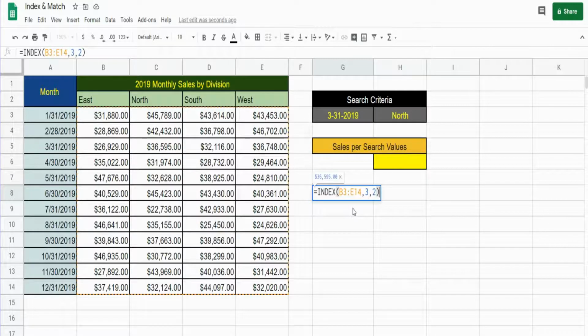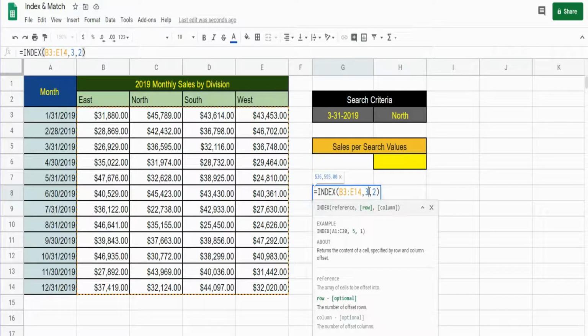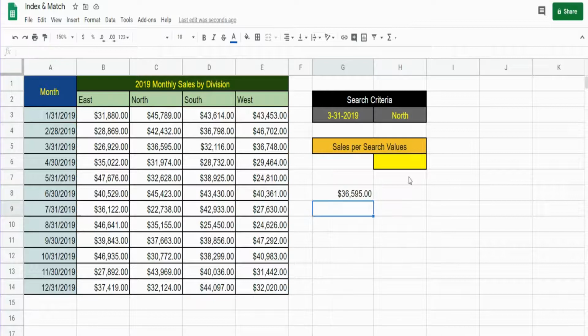Easy enough, but this function is not very dynamic. You have to key in the row and column coordinates manually every time. So rather than keying in these hard numbers every time, what we'd like to do is insert match functions in place of the 3 and the 2. And what the match function does is it returns the relative position of a search value within an array.